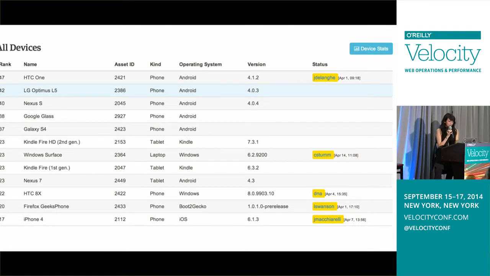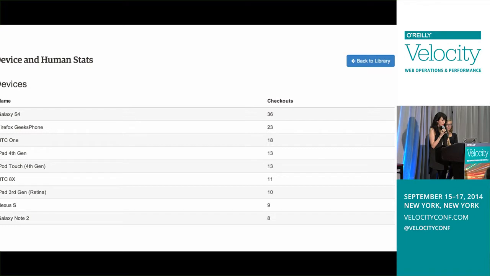So how did we use that data? Well, stats. We love stats at Etsy, of course. And I can see here what devices are checked out, what system it's running, who has it, when it was checked out, and all that stuff. So that's super handy. And I guess, at the time of this screen grab, the Galaxy S4 had 36 checkouts.